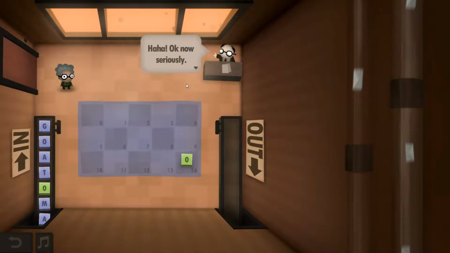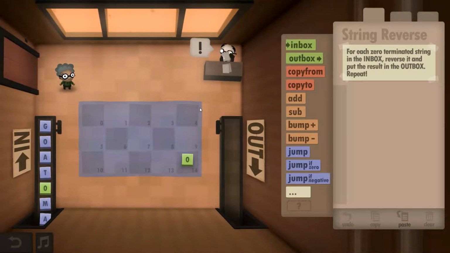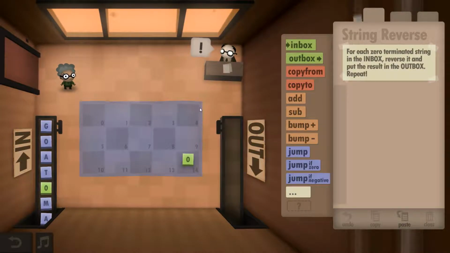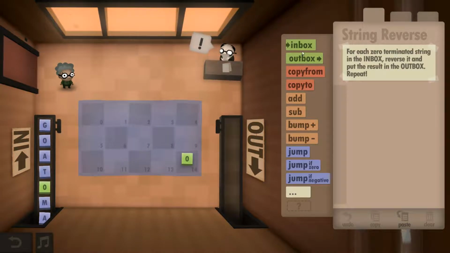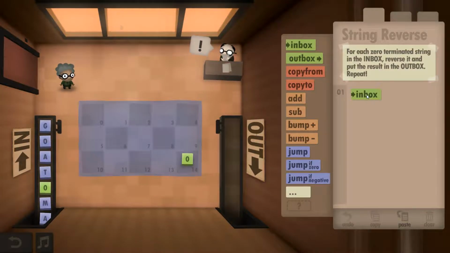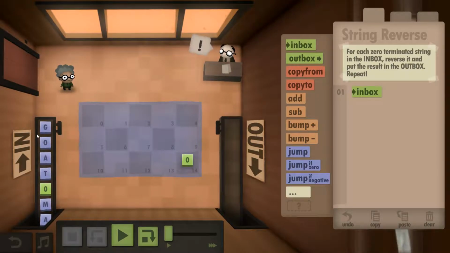Okay, now seriously. For each zero terminated string in the inbox, reverse it and put the result in the outbox. Repeat. Haven't we done this already? I don't think so. A string reverse. Yeah, you take goat and you have to put to the outbox togue. So take one thing. Take one thing, yeah.